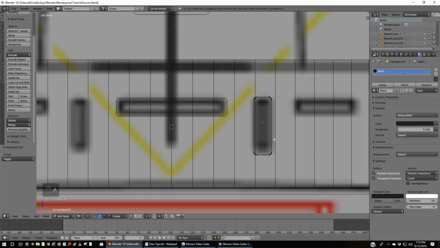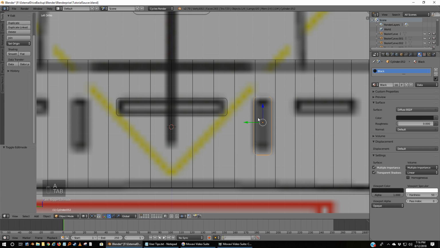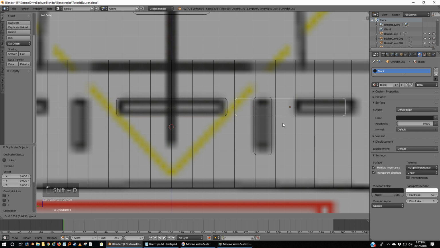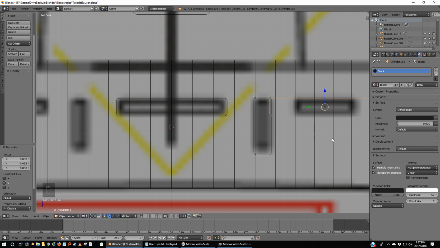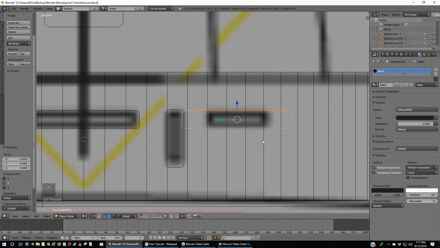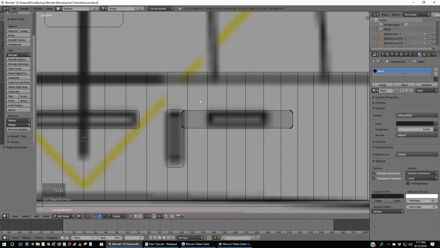All right, now normally I would tell you to duplicate this and move it over, but we're not going to do that. Instead, we're going to duplicate this. Shift D. And I'm going to move our copy over here. Tab and enter edit mode. B and select some of our half of our verts and move them till they're about in position.